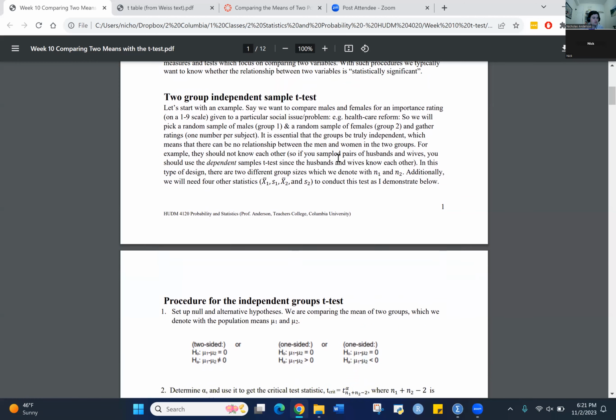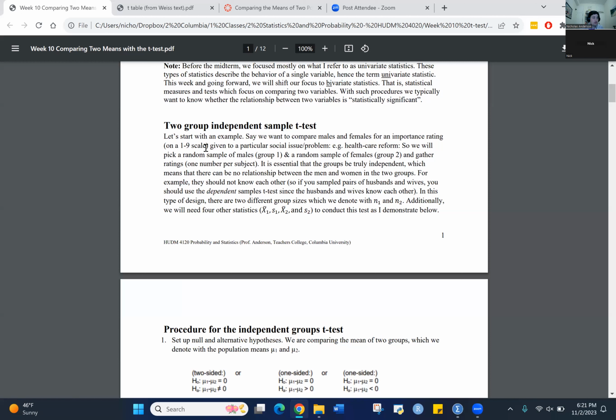So let's start with another example. I gave an example earlier, but let's look at a second example. Say we want to compare males and females on an importance rating for a particular social issue or problem, like healthcare reform. You could measure healthcare reform attitudes on a 1 to 9 point scale, and then have another variable, gender, male and female. You might want to know, is there a difference between the ratings that males and females are giving? That's a common type of research question.